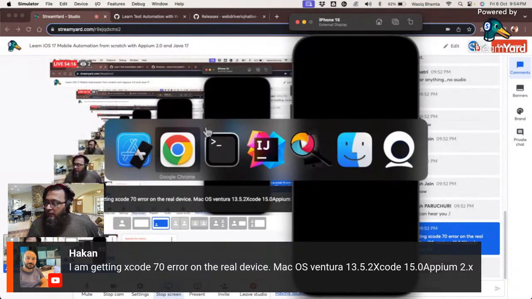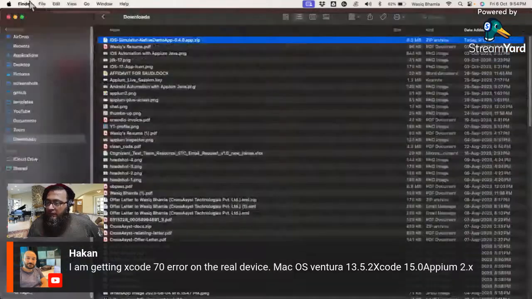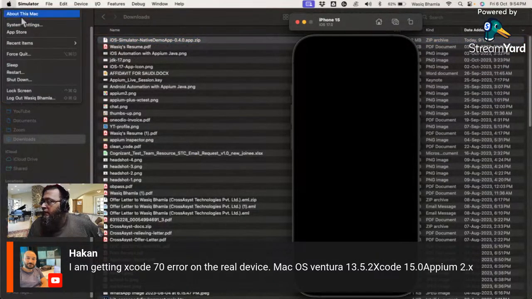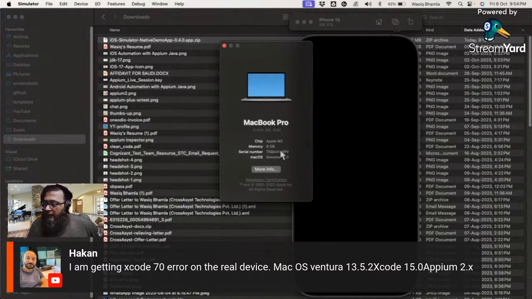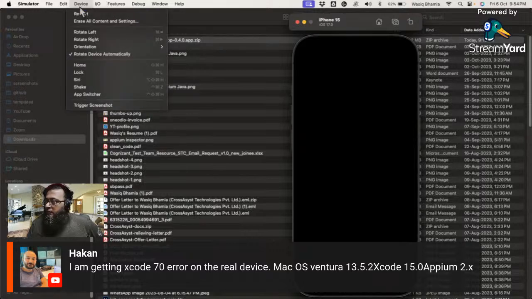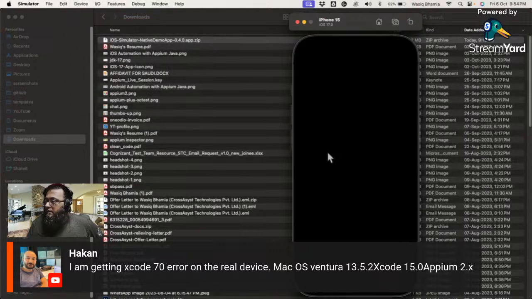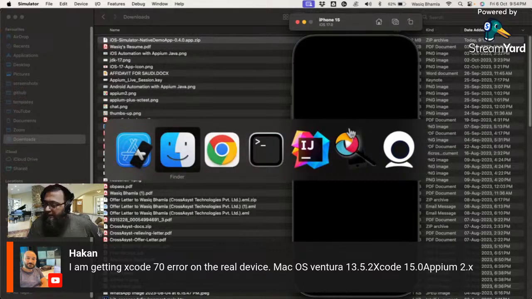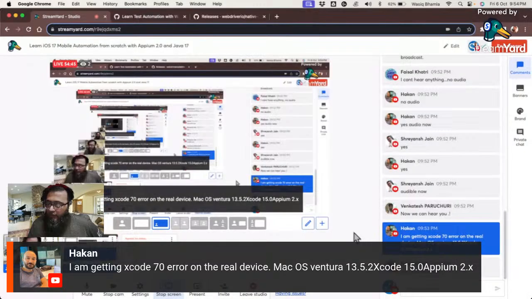Let's go to About This Mac. You can see it is Sonoma 14.0. So try upgrading that and see if it is still working for you. It is launched. This iOS simulator is causing too much problem. Not launching properly. Still loading.